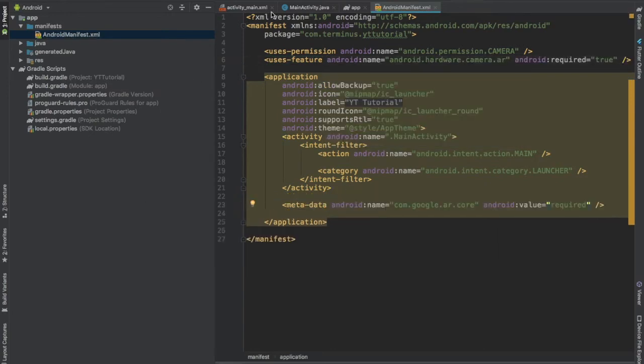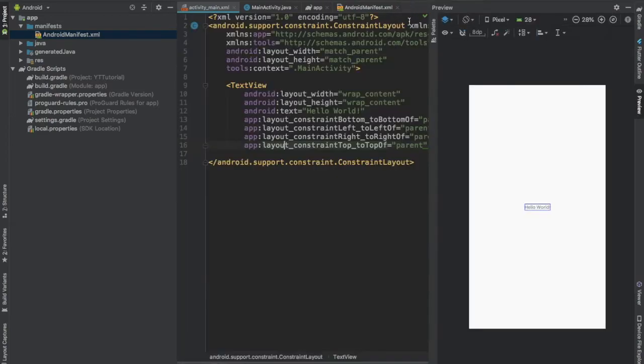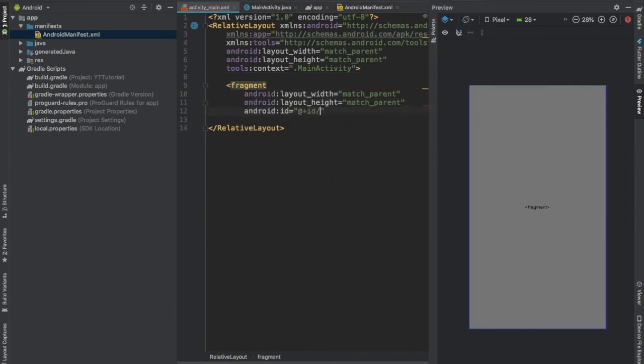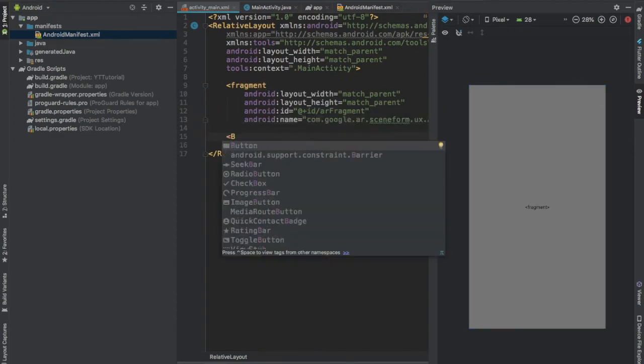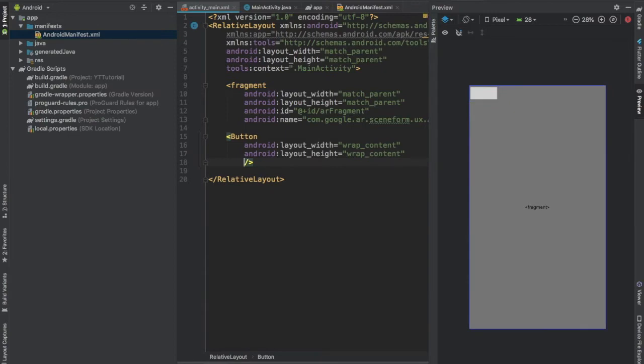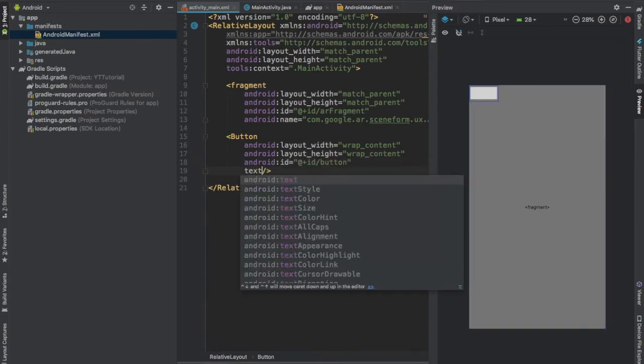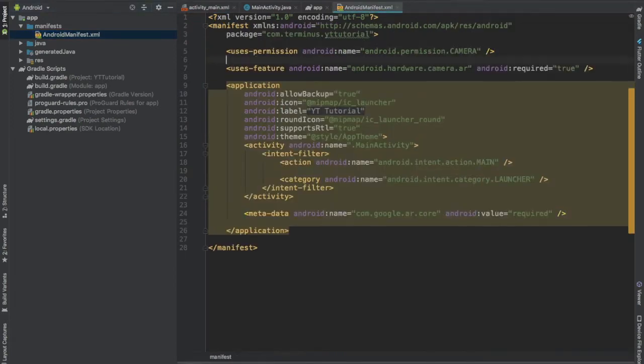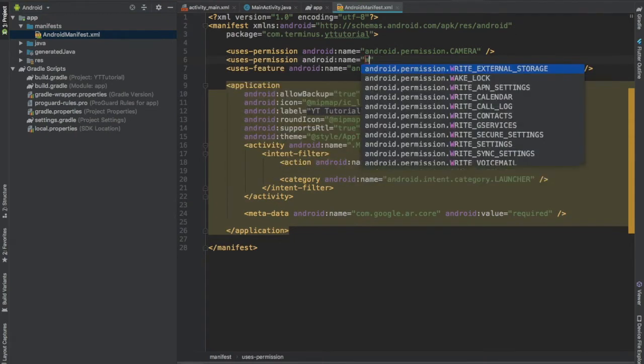Now go to activity main.xml file and change the root element to relative layout for simplicity and add a fragment, set width and height to match parent, give this an ID AR fragment and give this the AR fragment name. Now add a button, set width and height to wrap content, give this an ID button, set text to toggle recording. So if the scene view is getting recorded and this button is pressed, then we will stop recording, otherwise we will start recording. Go to the manifest file and add permission write external storage.